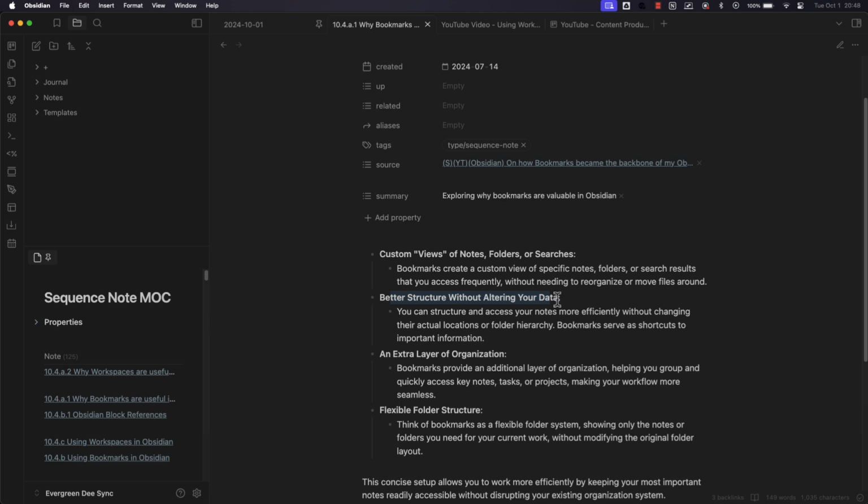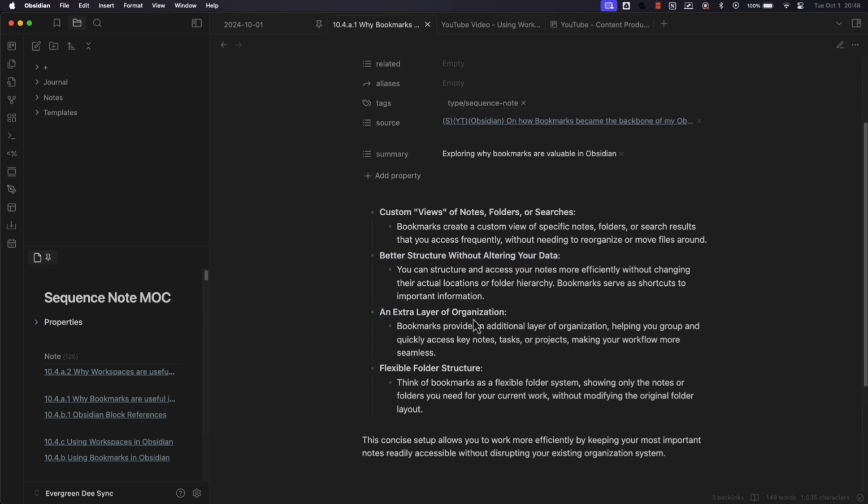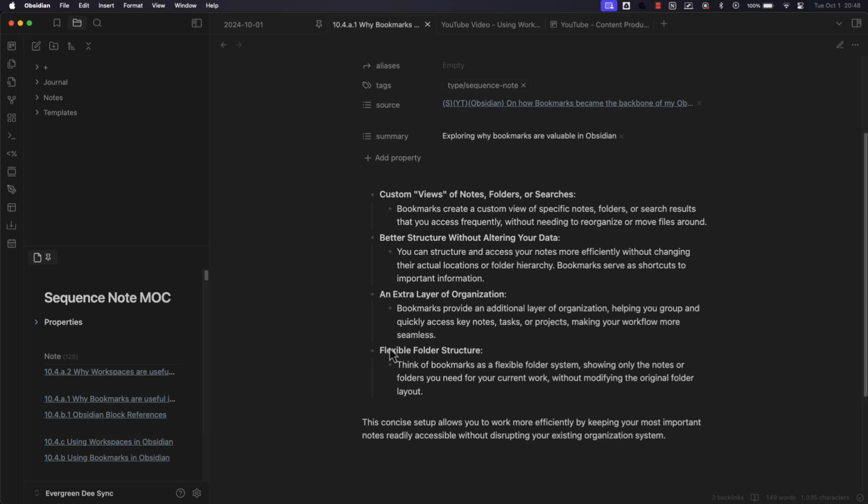It doesn't change any physical location. Thirdly, it adds an extra layer of organization. So you can use MOCs, you can use home pages, you can use folder structures, and then on top of that, you can use bookmarks. They don't influence anything else. And lastly, flexible folder structure. It's just a flexible folder system, and it doesn't modify anything else. So you can add, delete it. It doesn't influence any of your notes, which is wonderful.